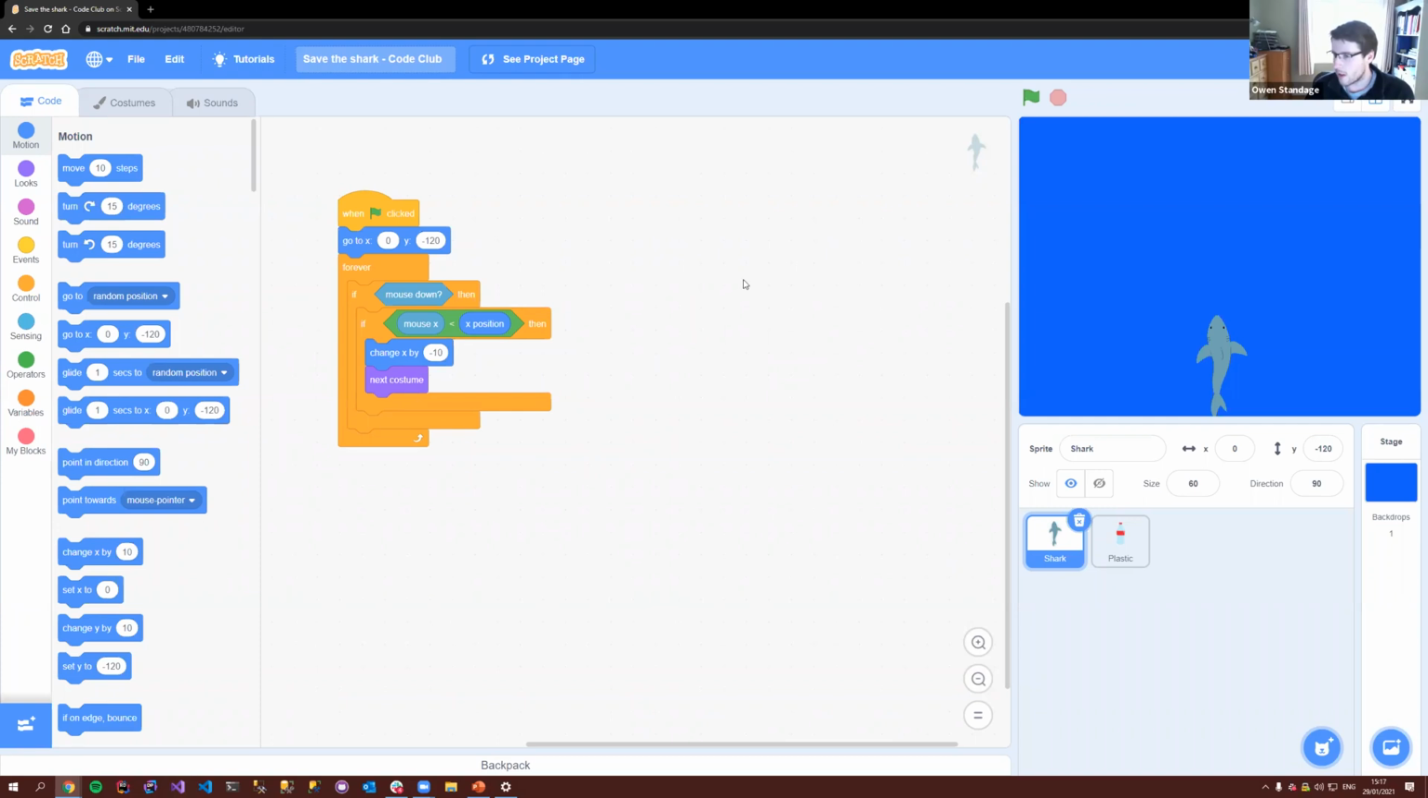Yeah, so if it's moving right but not left, you need to change this "change x by 10" to be minus 10. So if you see we've got a little minus sign in there, that actually needs to be put to minus 10.